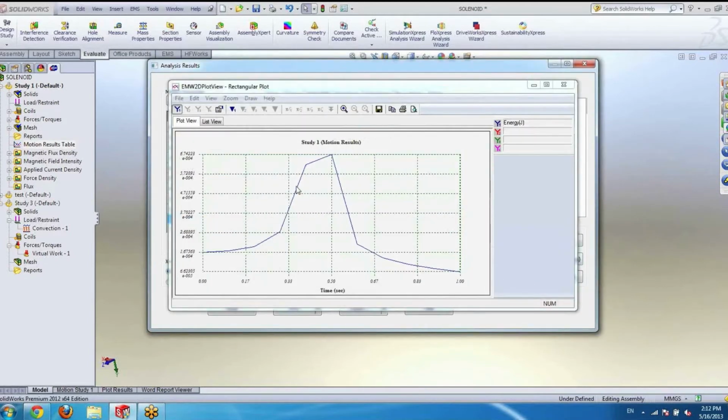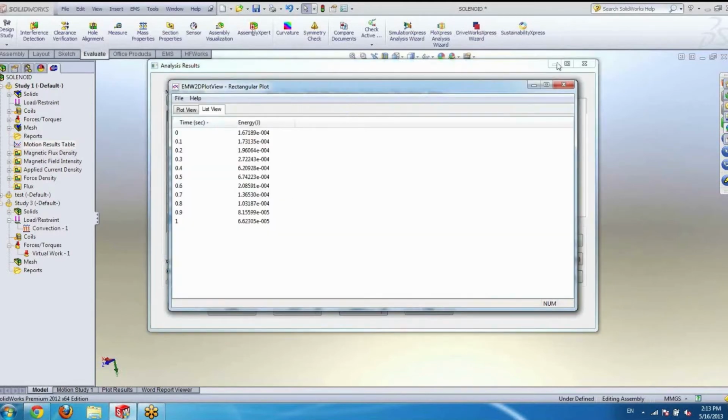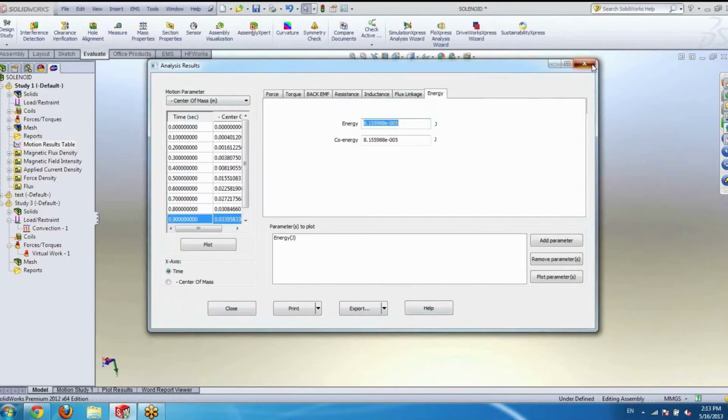So you can see the amount of energy there as your plunger moves, and the plunger is actually being moved by the coil. We did not apply any mechanical force to it, so it's just the coil that is generating the EMF that's pulling it inside the solenoid. Again, you can always use the chart there.